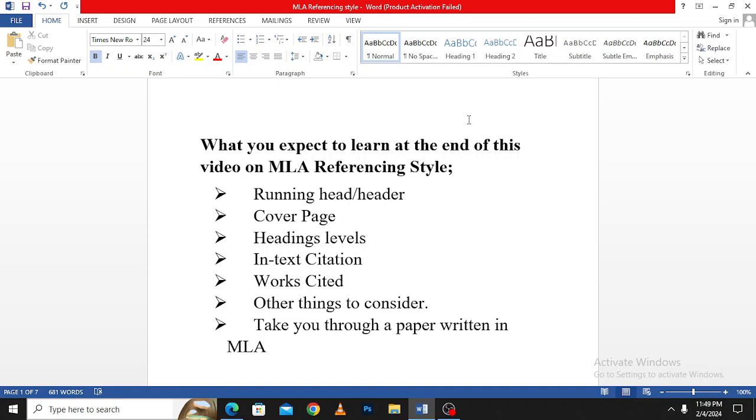Here is what you expect to learn at the end of this video on MLA referencing style. 1. Running head/header. You will be introduced to know how the header looks like in MLA. 2. Cover page. This is how the first page looks like, and where to place the title. 3. Headings levels. Here we will talk about level 1 headings. Level 2 headings. Learn how each is written in MLA. 4. In-text citation, this is very important.